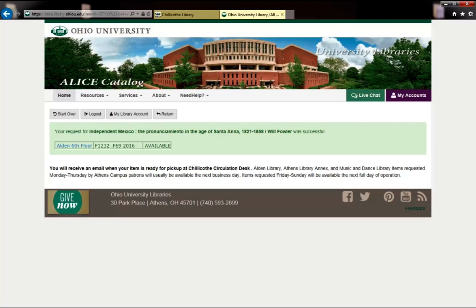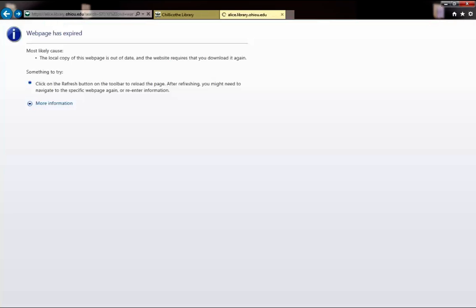And this is the page that you're looking for. Your request was successful. And in 3 to 5 business days, generally, that will show up at the OUC campus. And to check it out, just bring your picture ID, whether it be a student ID or a driver's license, any kind of picture ID, so we can check it out to you. Up here, as mentioned in the previous videos, we have live chat and my accounts. So those are there for you to use.